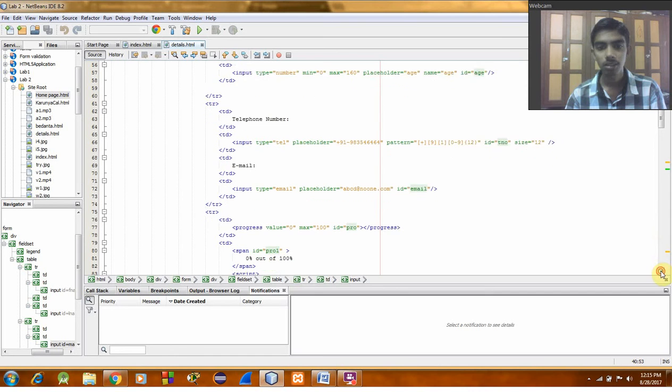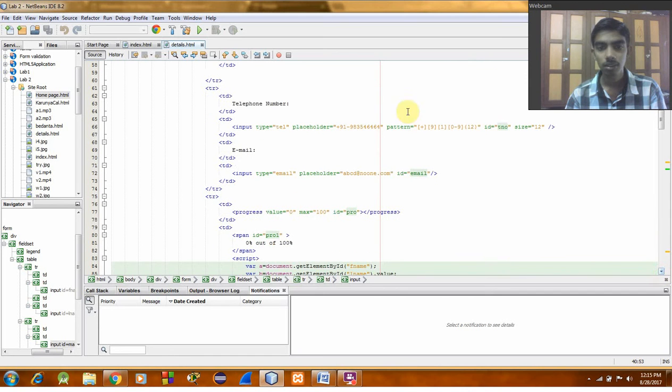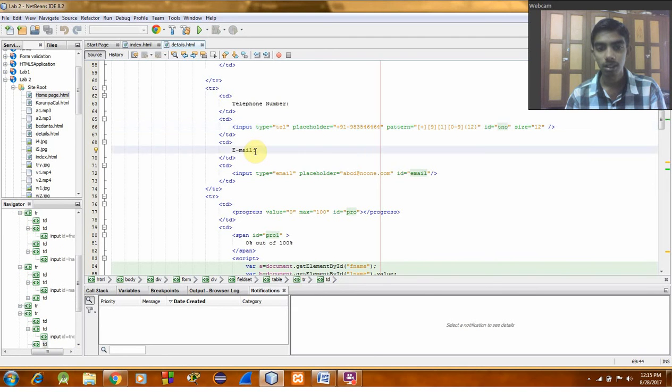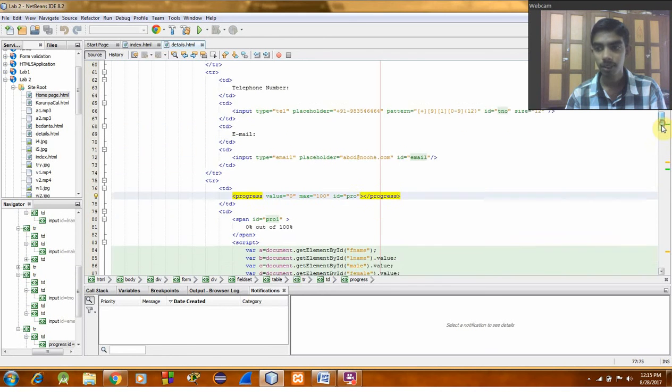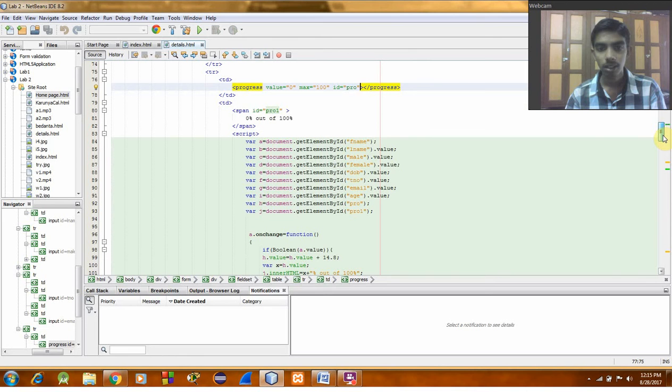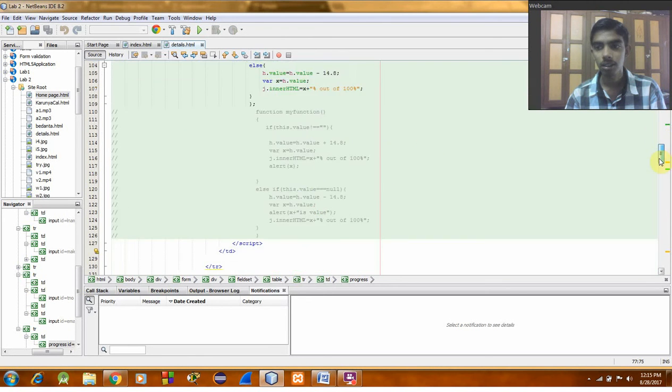Then telephone number also I can give tel attribute, so that when you open this website in a mobile, you can dial only numbers, no character keypad will be usable. Then email, I can give email. Then I made a progress bar using the progress tag, and this you can just skip it, this is not needed now.